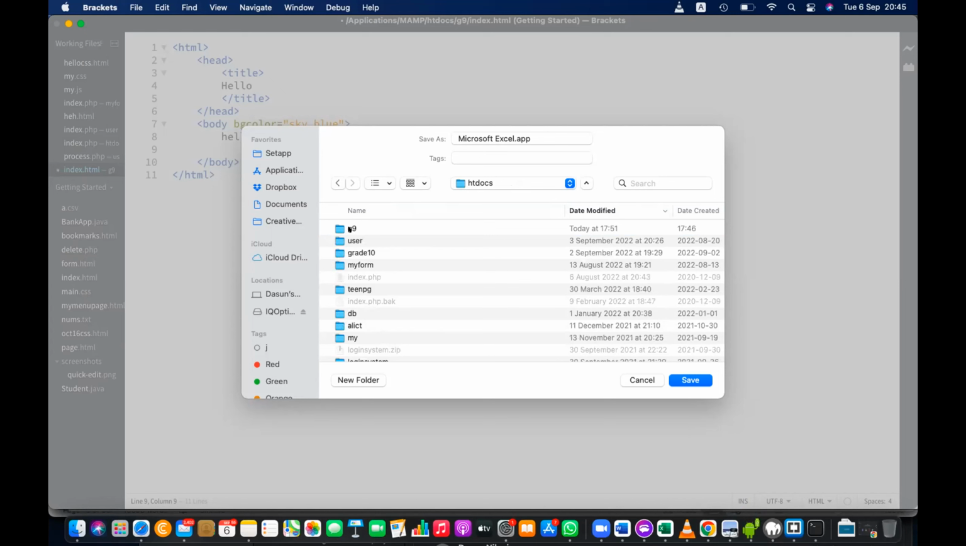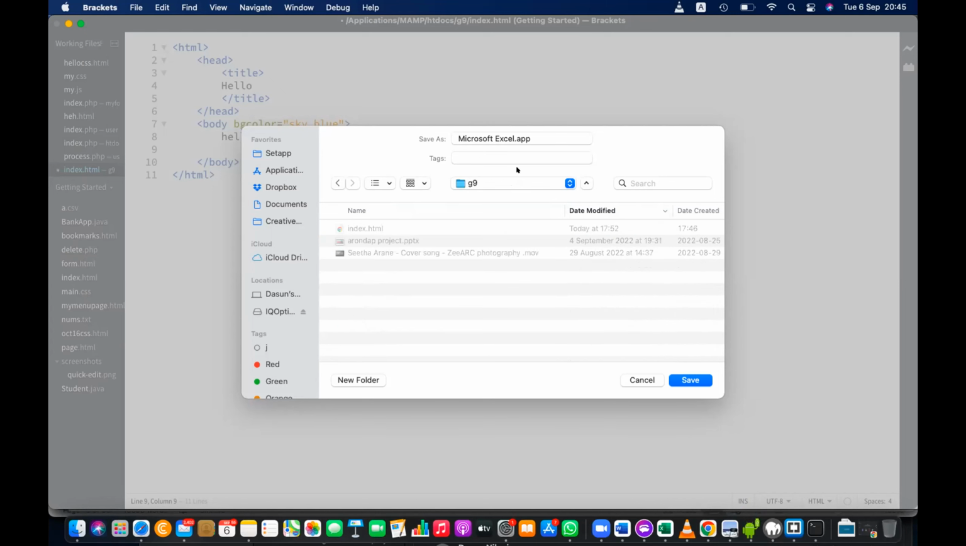Inside that, I'm going to create a folder called grade9. In that, I'm going to save the file as index.html. Please remember the name, index.html. That name should be given. I'll tell you the reason later. After naming that as index.html, you can save this.